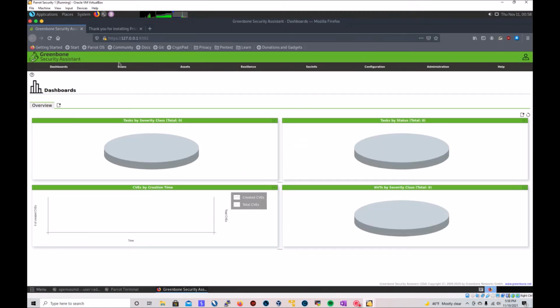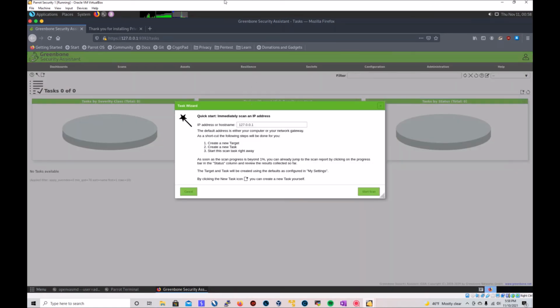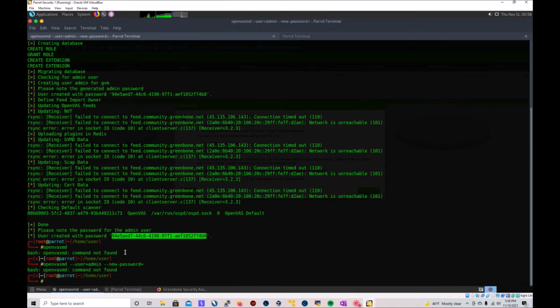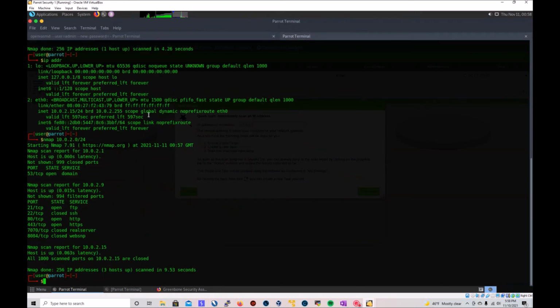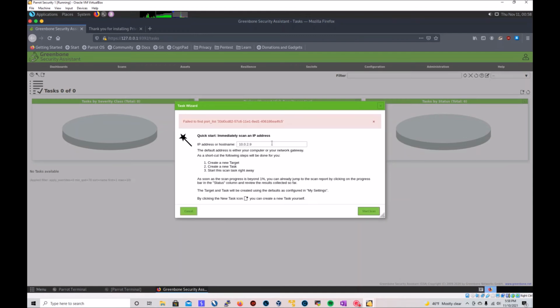Now, how we're going to do that, we're going to go over to our scans tab here. Click on tasks. We're going to create a new task via this wizard right here. This magic wand right here in the corner. Click on task wizard. Now we're going to take the IP address on this vulnerable machine here. We're going to do some configuring. So we're going to copy this, go over to Greenborn, set this here, and we're going to start our scan.